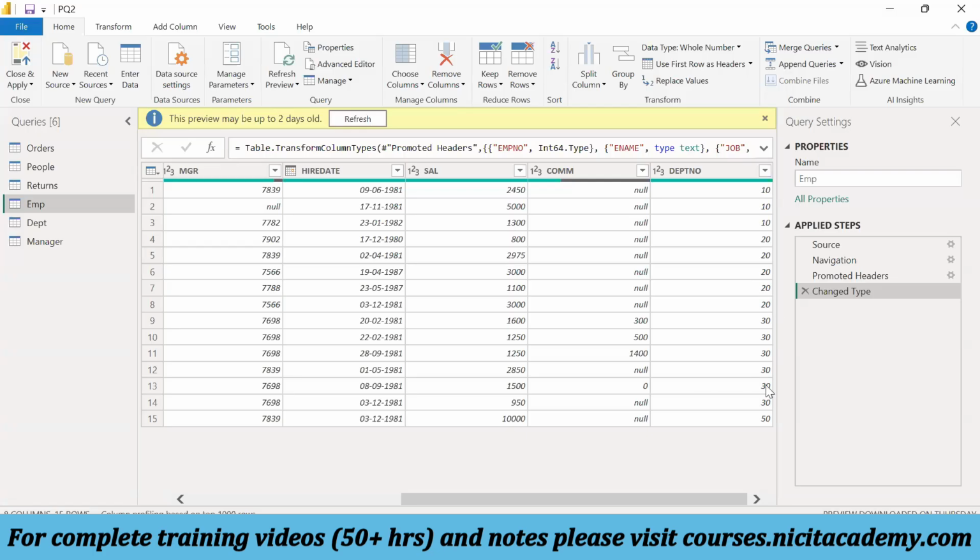If I close and apply, it will load all the departments. But the client wants a report only on the department 10 data. Now the client only wants to see the data with respect to department number 10.